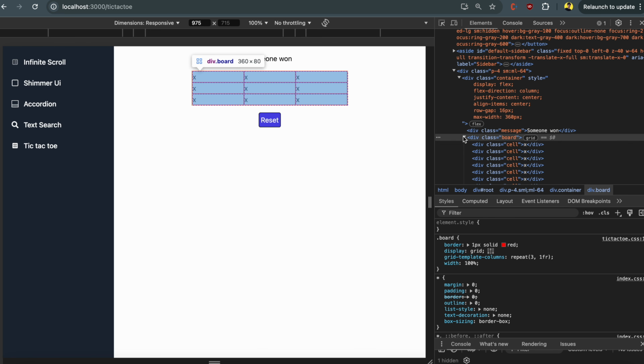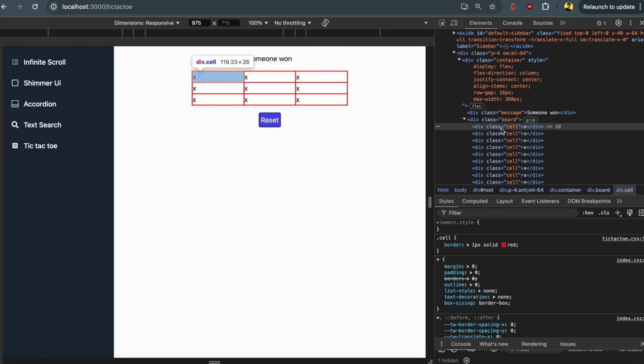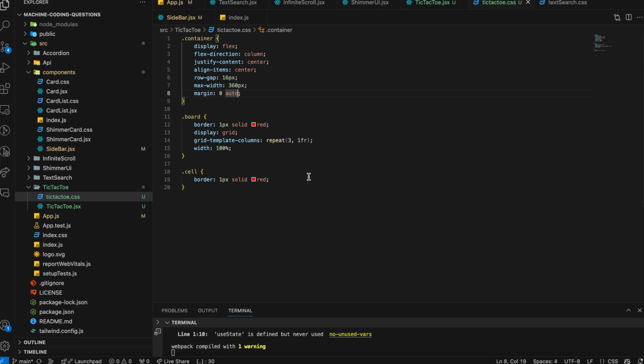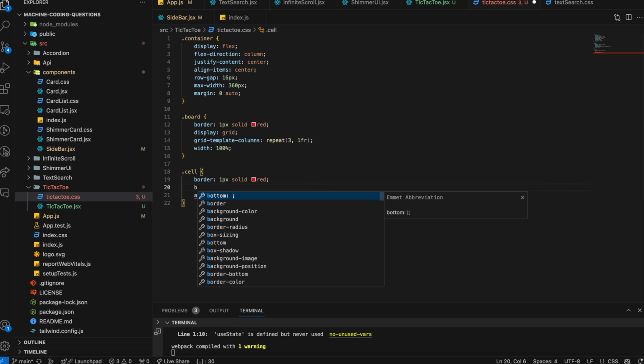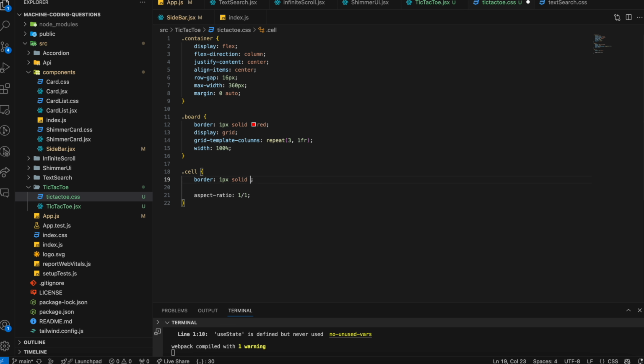Now we want to give some styling to the cell. The first thing is that our cells are rectangles right now, and we don't want them to be rectangles. So I'll give them an aspect ratio of maybe 1 by 1. Yeah, that will make them square, right? Now I don't want this border as red. I'll give it something like maybe grayish. Okay, so this is good.